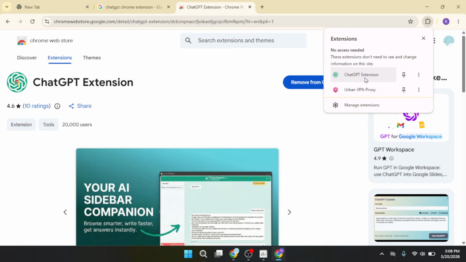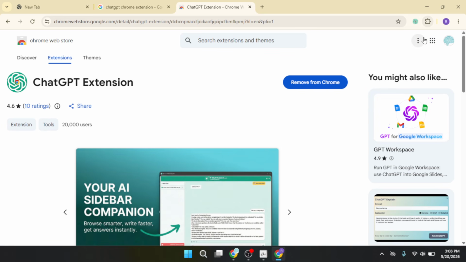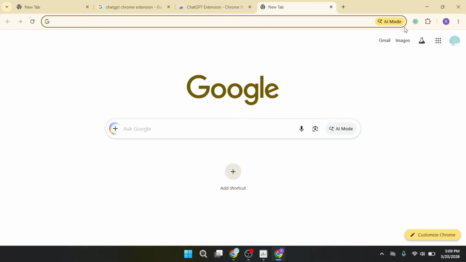To keep it handy, click the pin icon next to the ChatGPT extension. Pinning adds the extension's icon to your Chrome toolbar, so it's always just one click away. You should immediately see the icon appear to the right of the address bar. That's it. You've added and pinned the ChatGPT extension in Google Chrome.